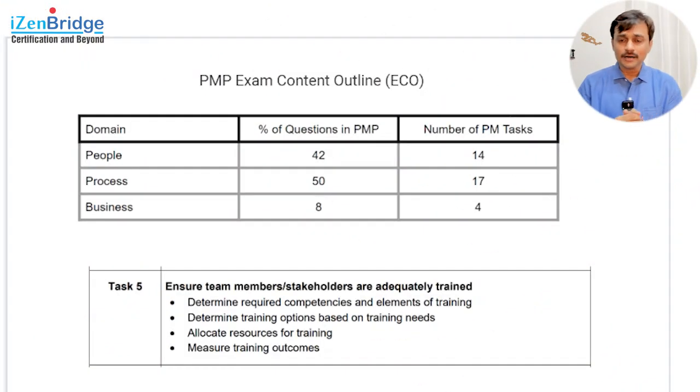So today I am picking up task 5, ensuring team stakeholders are adequately trained. Now, I personally see this as a new thing which we started seeing in the project management content since this new content outline came in. Before that, the training and the focus on people development was there, but not that much.